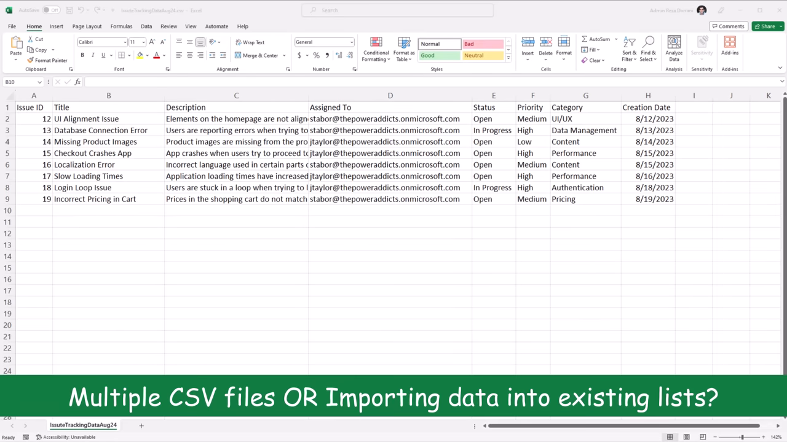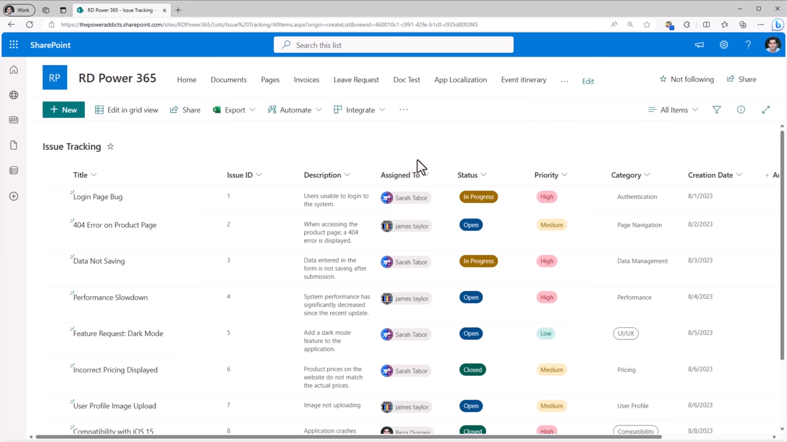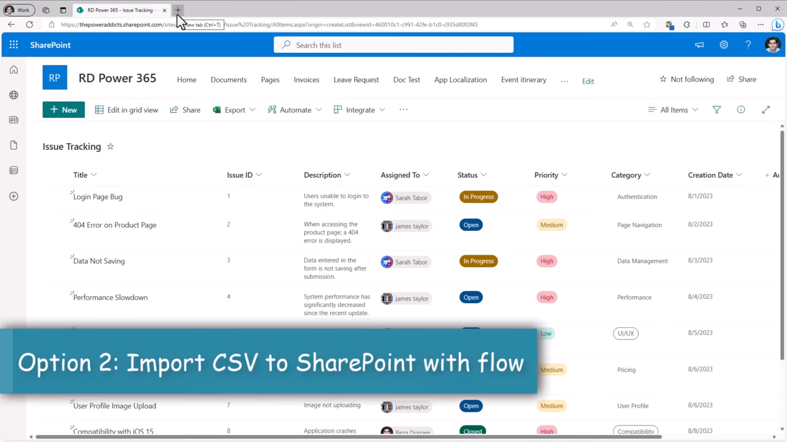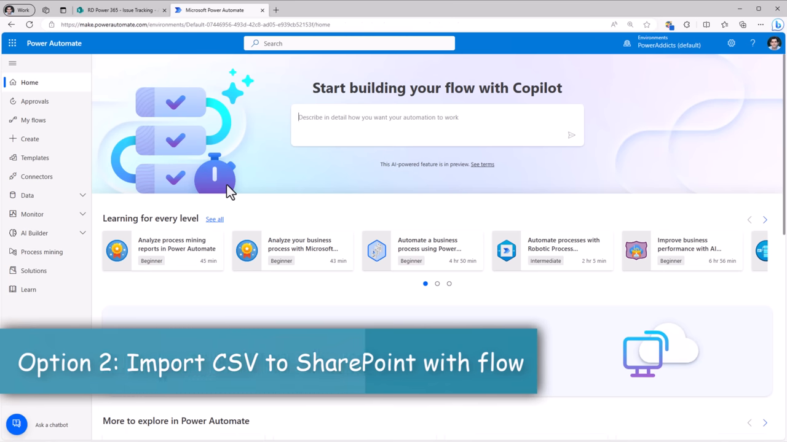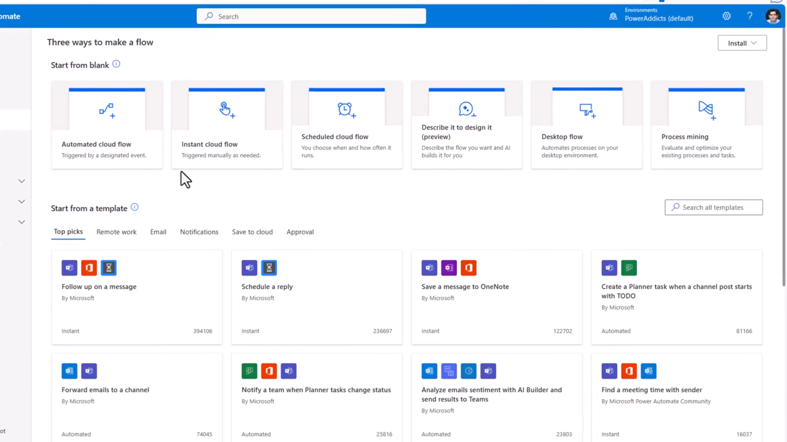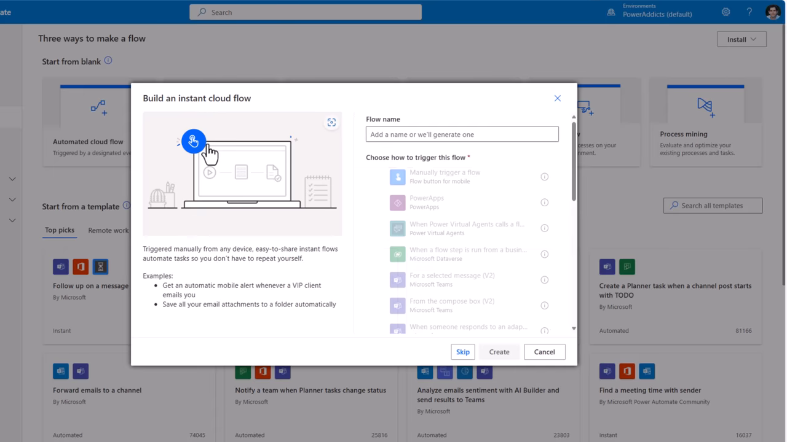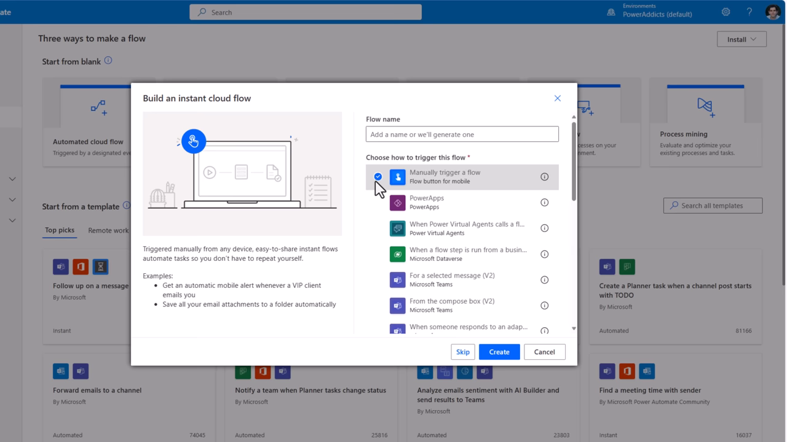But what if I have multiple CSV files that I receive on a periodic basis that I would like to import into that same SharePoint list? So for such scenarios, let's leverage Power Automate. So I'll launch make.powerautomate.com, go to create. My automation job that I'm creating here, I would like to trigger it manually. So I'll pick Instant Cloud Flow, pick the manual trigger, give my flow a name, and click create.